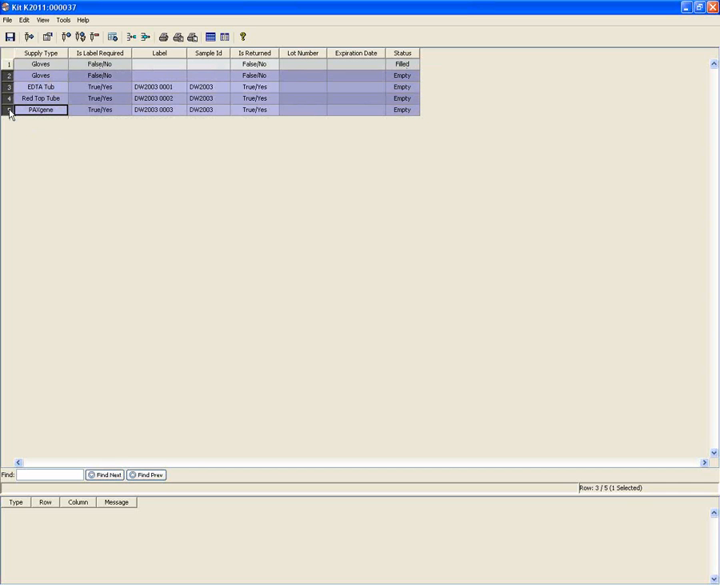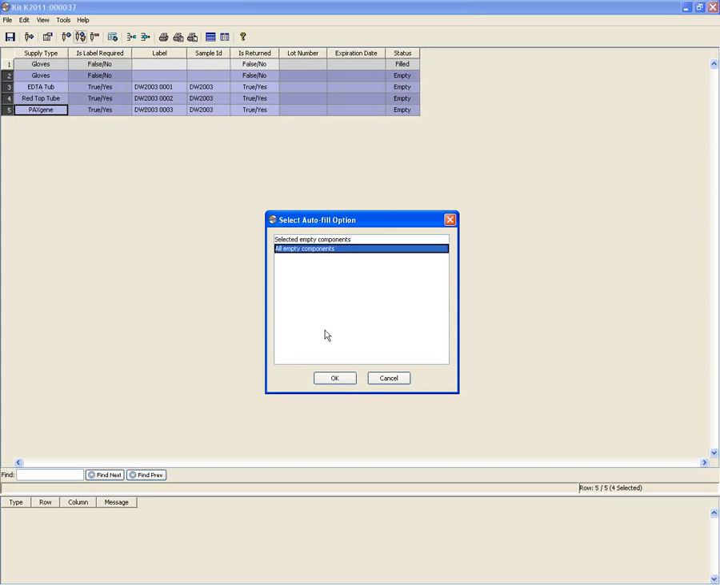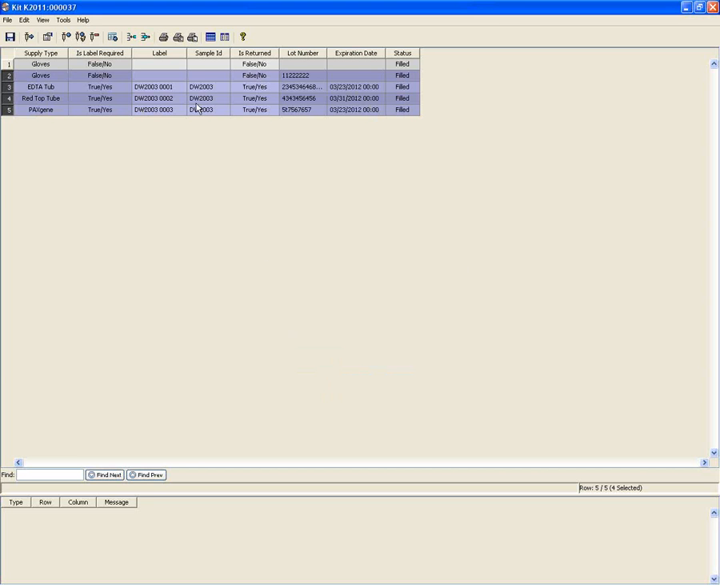I can also autofill, so remember back when I created the supplies I set some of the boxes as default, then I want to automatically default from those. So if I press the autofill button, I can fill all my empty components based from the default boxes. So it'll fill in, you notice if there's a lot number and an expiration date associated with the supply, it'll fill it in when I fill the supply in the kit. So once I've done that, I can save my kit. So this kit is now available to ship. When you fill a component, the supply count that you've entered in supplies automatically decrements.